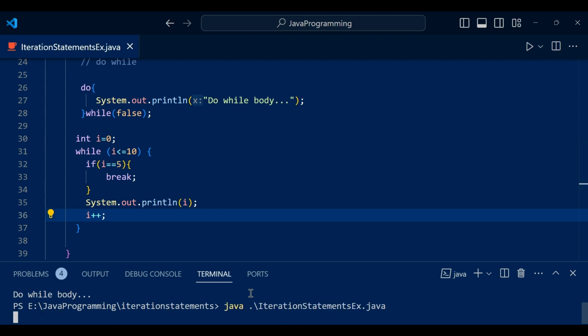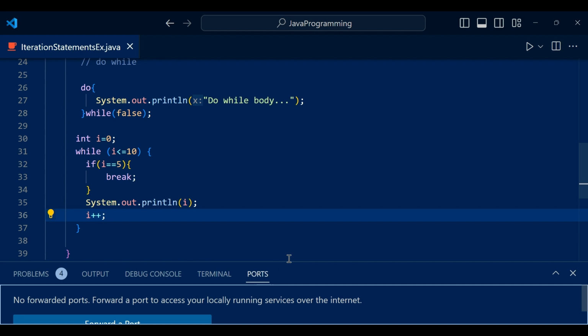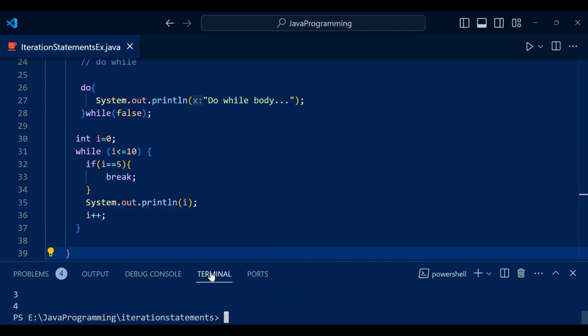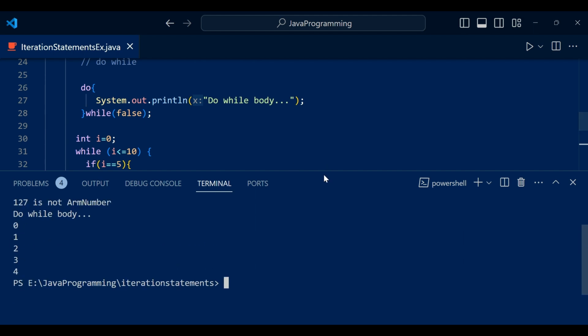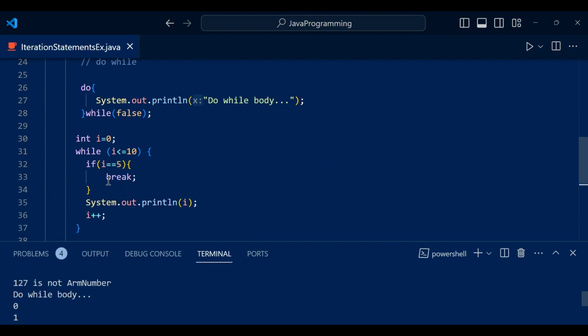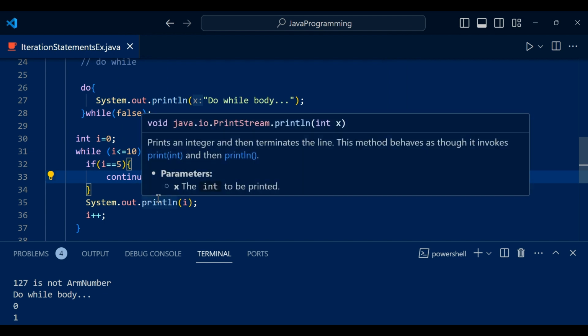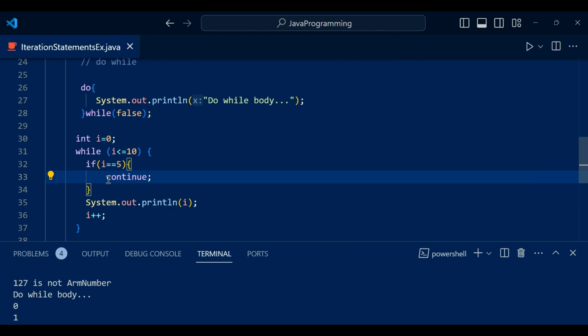Now let me try to execute one more time. We got the expected result, 0 to 4. So this is about the break statement and continue statement. One point we need to remember inside the while loop. In a for loop, if you are using the continue statement, when the continue keyword is encountered, it will always jump into the increment part. But in a while loop, this is the default behavior.